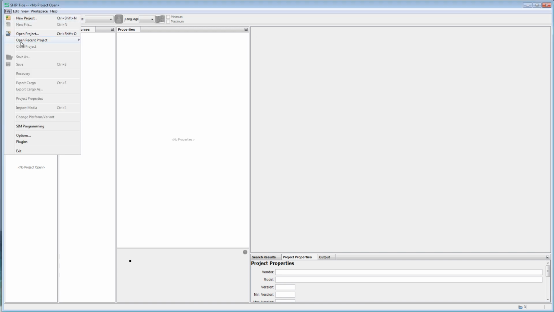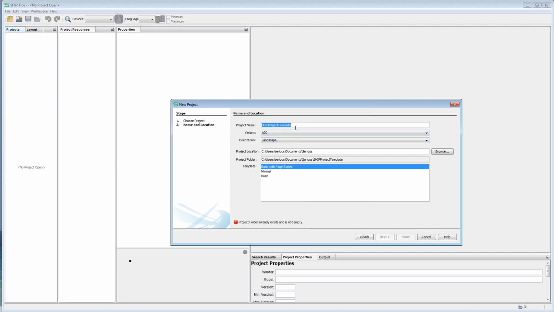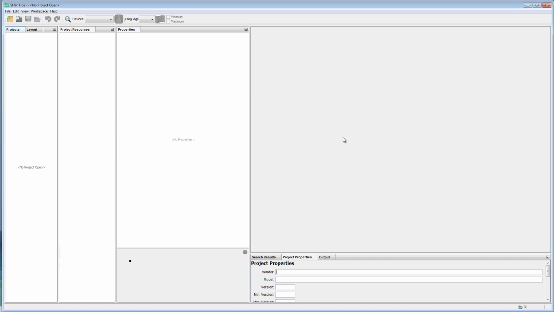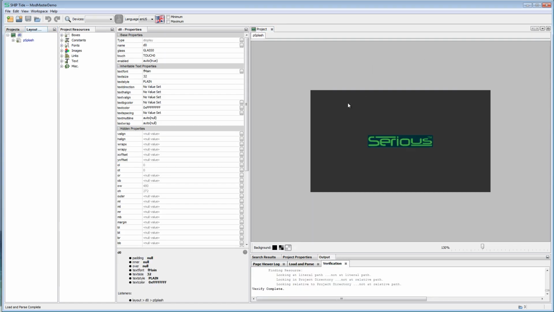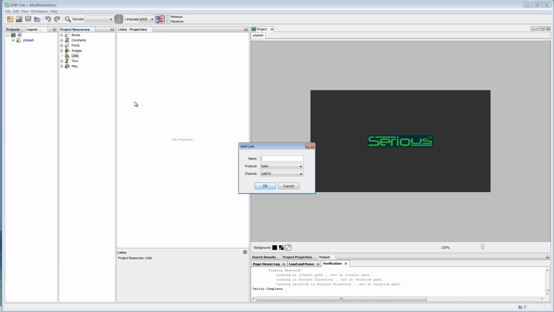So let's go create a new project for the 231. Let's call it Mod Master Demo, and we'll create a very minimal GUI and say go. Alright, so here comes our GUI page, a very minimal GUI. It's just got a logo in the middle of the screen. Now, like all communications links, you start off by creating the link in the resources area. So let's go into the resources area. There's nothing in this links section. Let's create a new link.